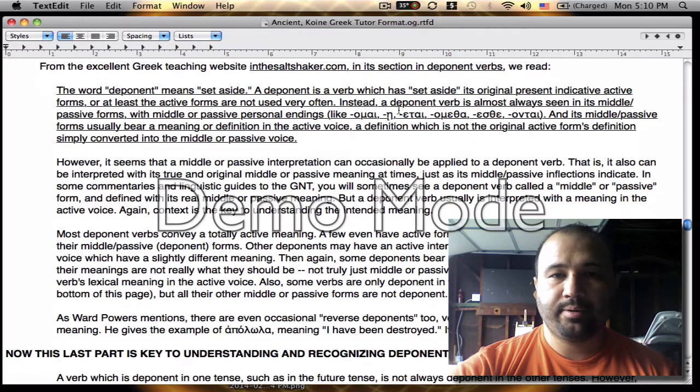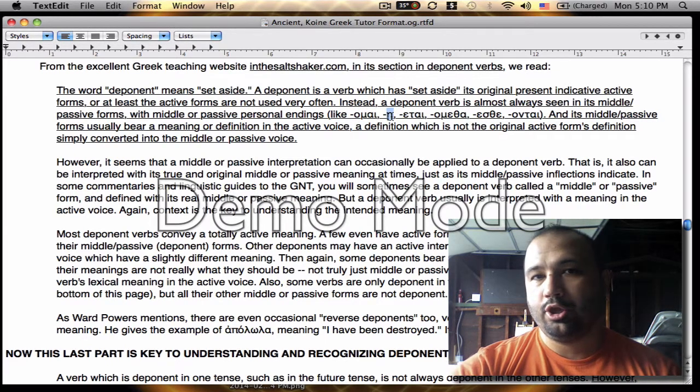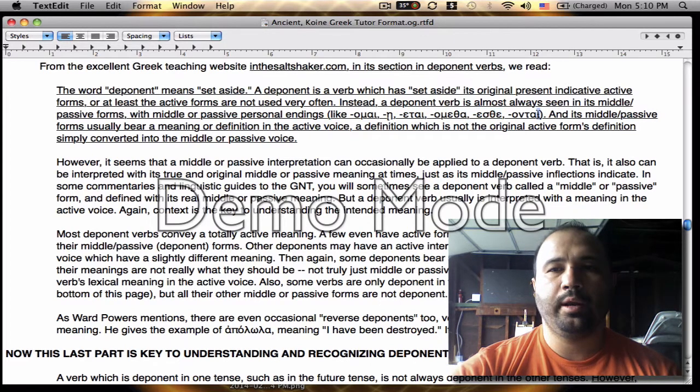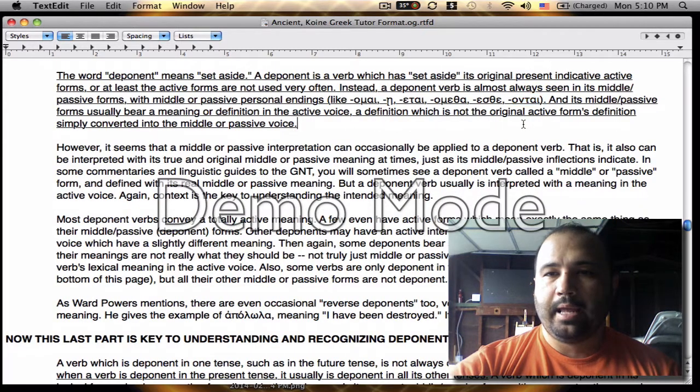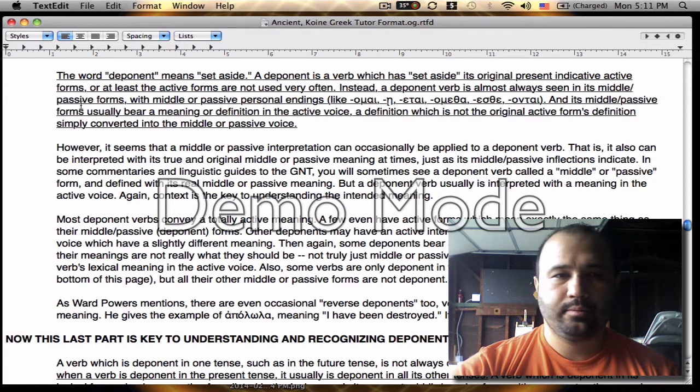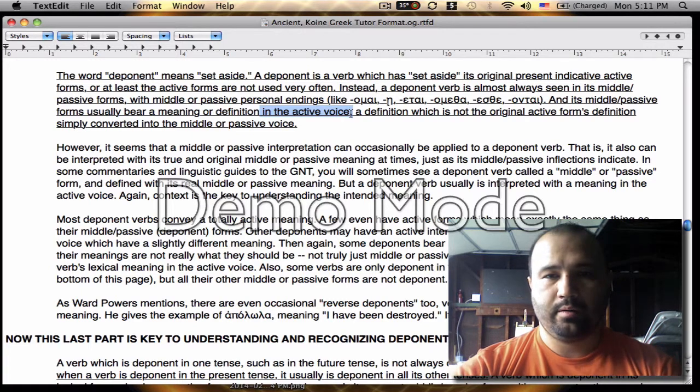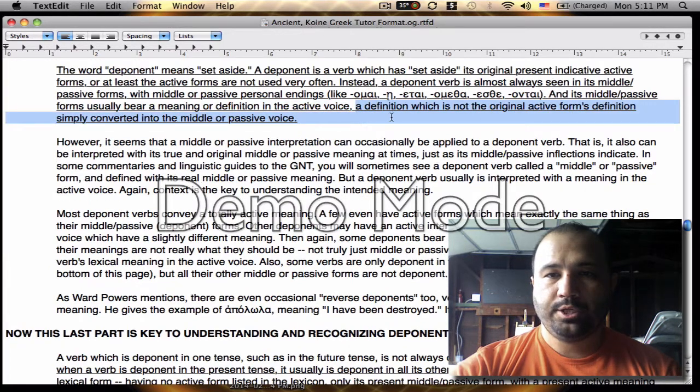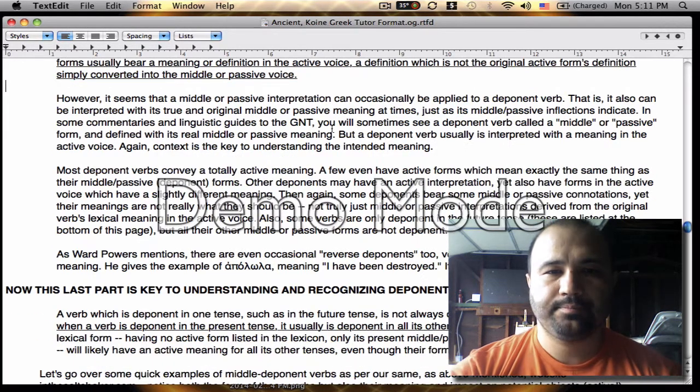with middle or passive personal endings, like ome, which is what I showed you above. And then, of course, in the other persons: o for I, ete for he, she, it, ome, tha for we, este for you in the plural, and onde for they. Okay, and what we said here, its middle passive forms usually bear a meaning or definition in the active voice. This is pretty much all you need to know here.